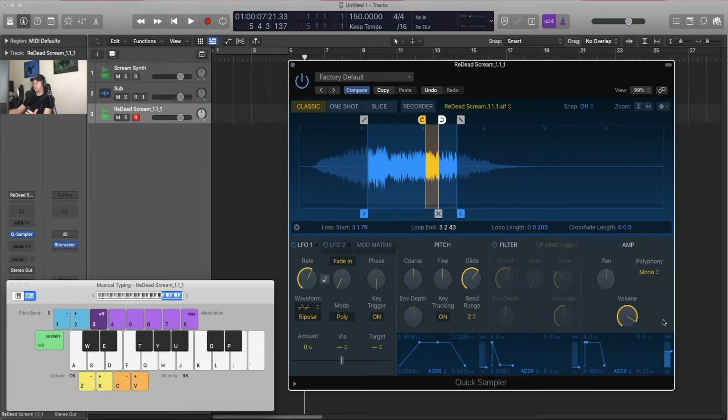And last but not least, of course, we have the amp. The amp is right here. Pan. And if you want to, you can make the sound polyphony. ADSR envelope also corresponds with the amp.